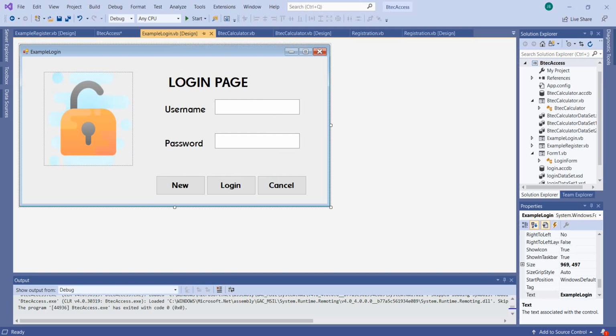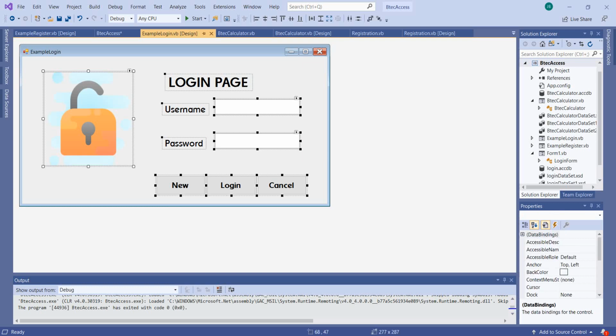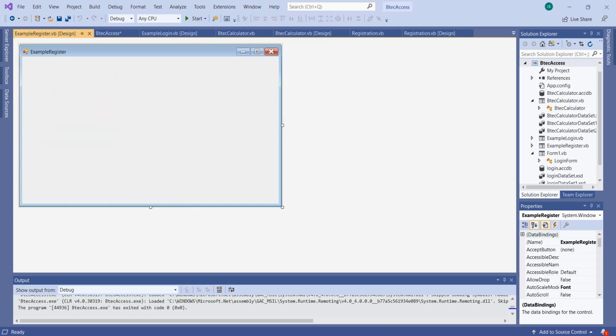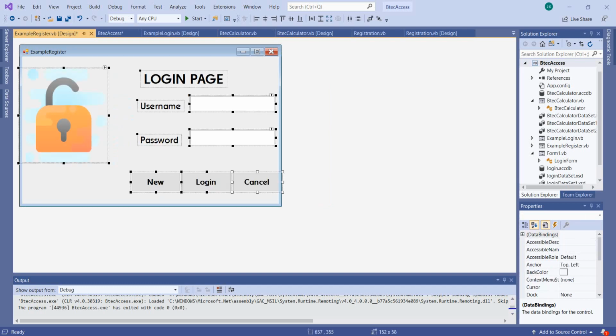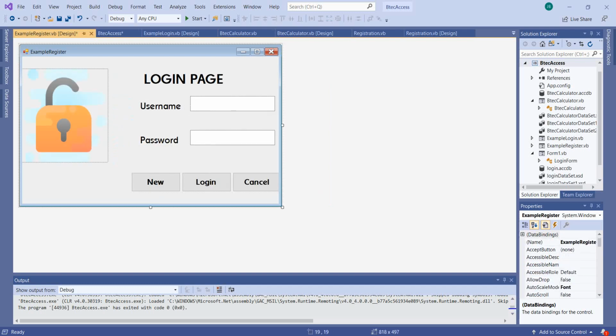So what you do is you click on this. You've already created a login page. Control A to select everything here, and Control C to copy. Then you move over to your registration page and you click on and just paste. Then you can adjust the size of your form as you see fit.